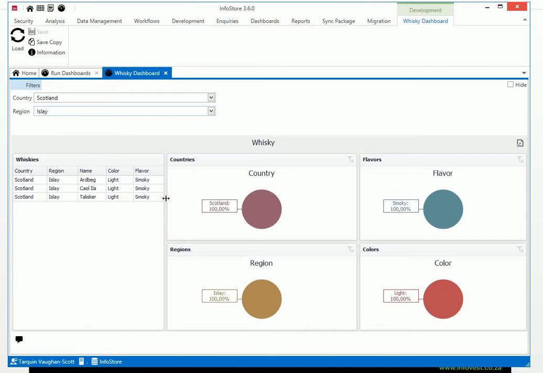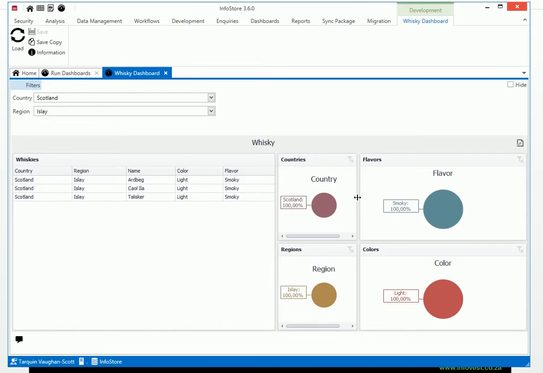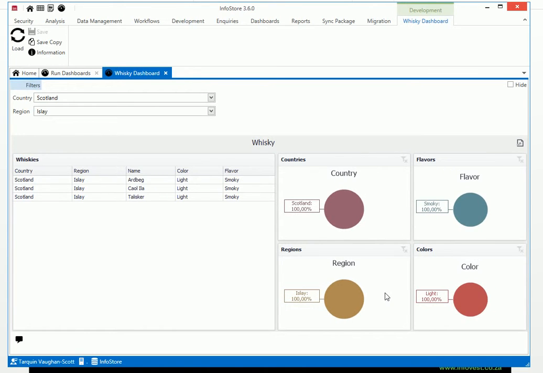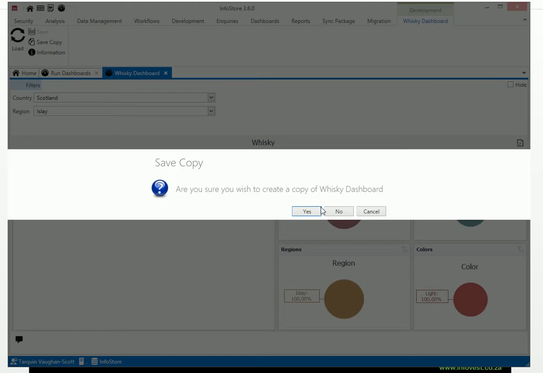So what I can do is possibly rearrange this grid a little bit, maybe make some of the items bigger and smaller and so on. And when I click save, it's going to save the layout plus the values within that parameter controls sitting at the top of the screen there. So I'm going to save a copy, yes.